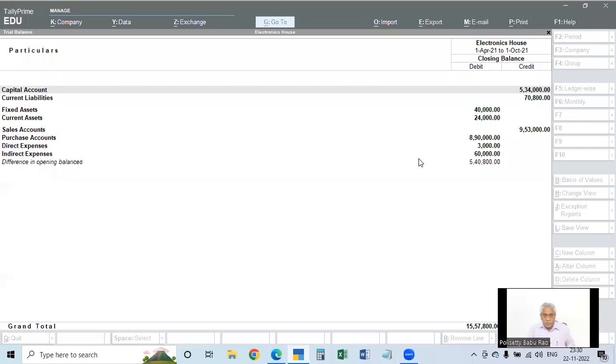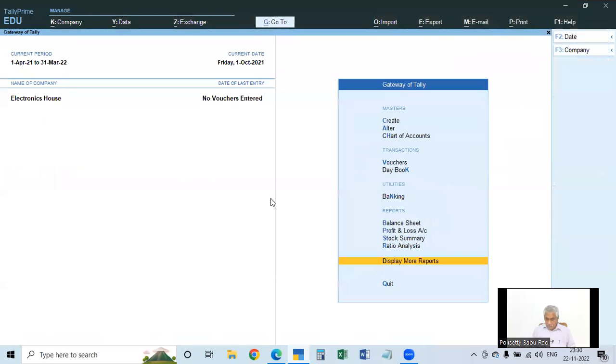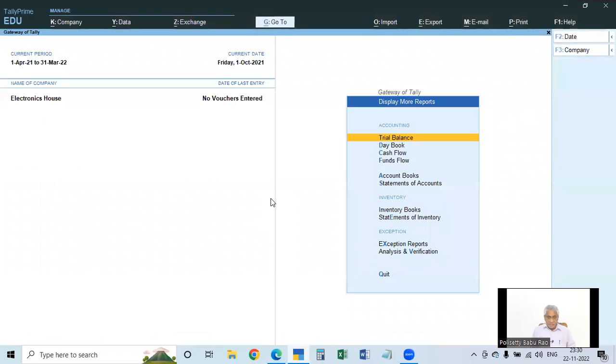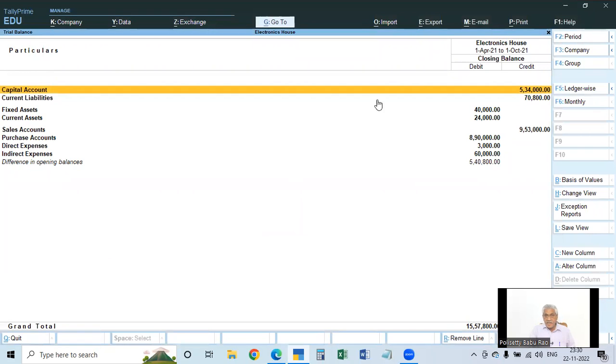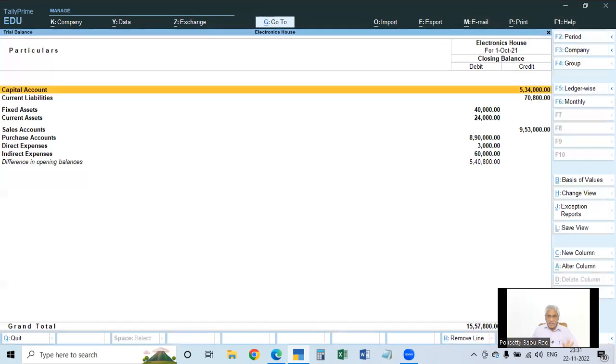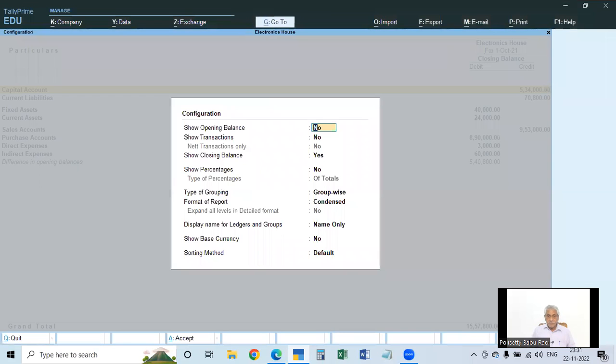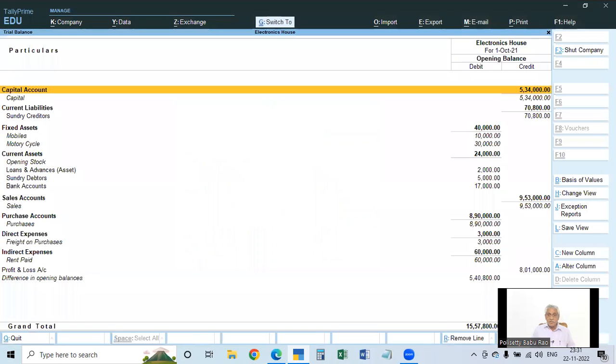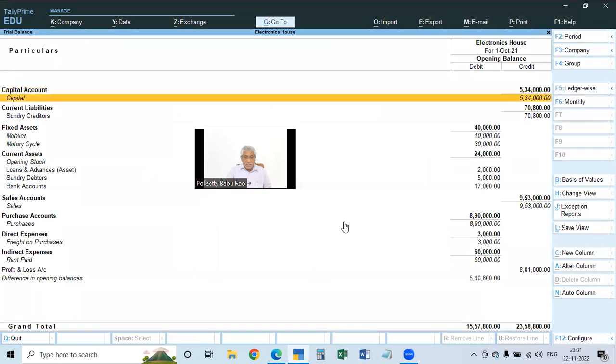Okay. See, now you come to the trial balance. How will you take it? See, Display More Reports, D and T, trial balance. And the date is showing from 1st April. We have to take only from 1st October 21 to 1st October 21, only one day. That is the beginning of the day. And we can configure by F12: opening balance yes, closing balance no, and the report detailed. So save it. So you will get all these details.